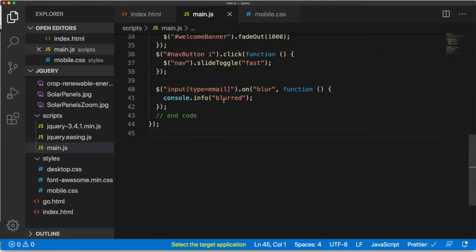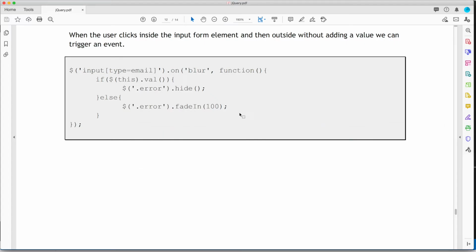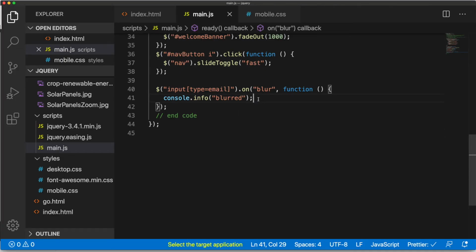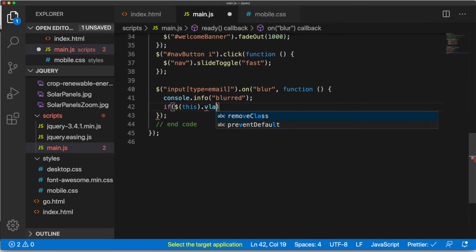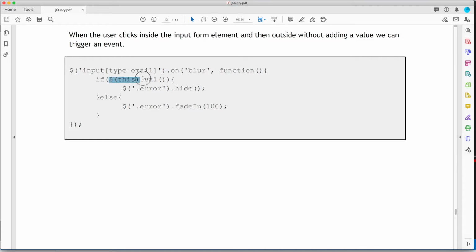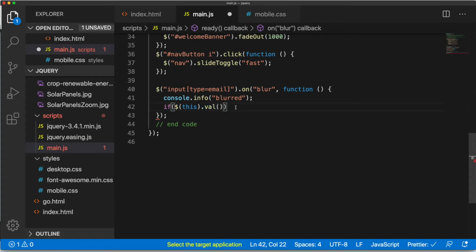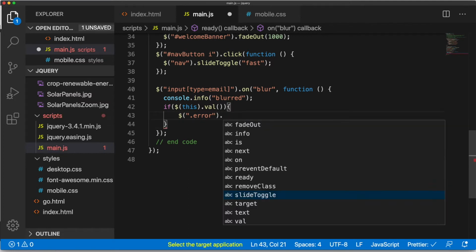Right, so inside of here then, now we've got a blur event. What we'd want to do is to check whether we've got a value. So we could say that if $(this), which refers to the current object, which would be the email field, .val. Now val is a helper method in jQuery that's going to retrieve the value. So if there is no value, that's going to be false. So if that's the case, we'll say that our error message, .error, so target that with a class using jQuery's magic selecting tools.